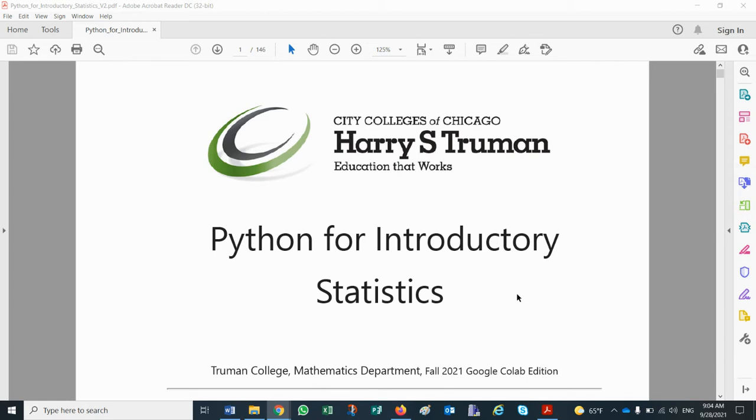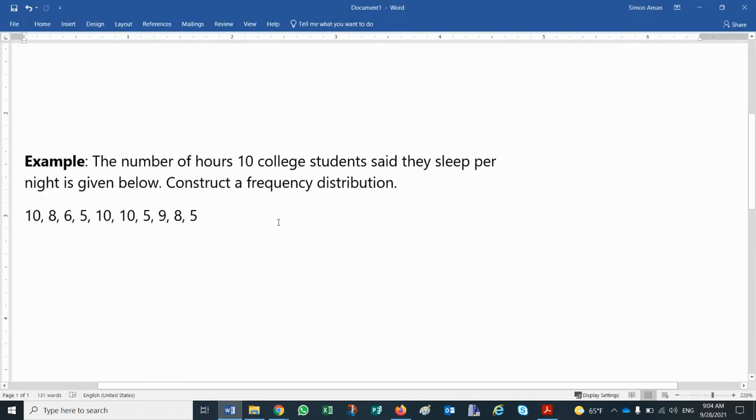In this video, you will learn how to do frequency distributions for a quantitative but discrete type of variable. So let's look at this example. The number of hours 10 college students said they sleep per night is given below. And then it says construct a frequency distribution.